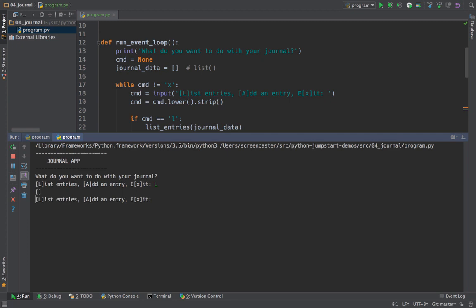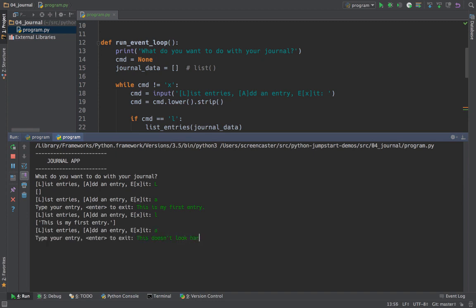Want to list or add an entry. Let's list and see what it looks like. There's our empty list. And let's add a new item. Say this is my first entry. And now let's list it and see if it's there. Excellent. This is my first entry. Let's add another. Say this doesn't look hard at all. Woohoo! Now we can list them again. Notice here's my first entry, and this doesn't look hard at all.